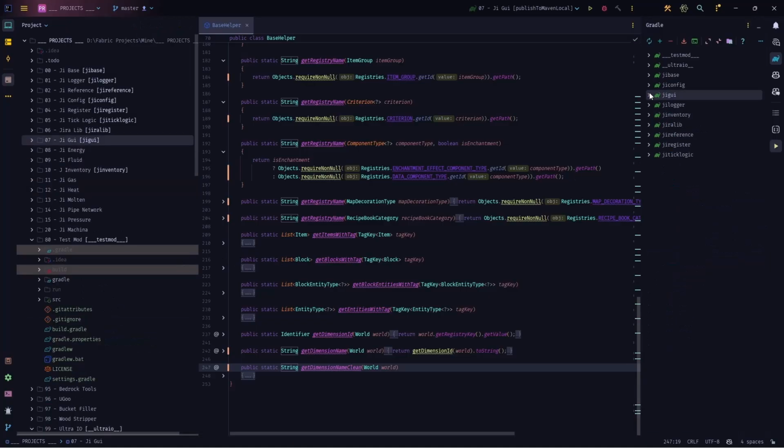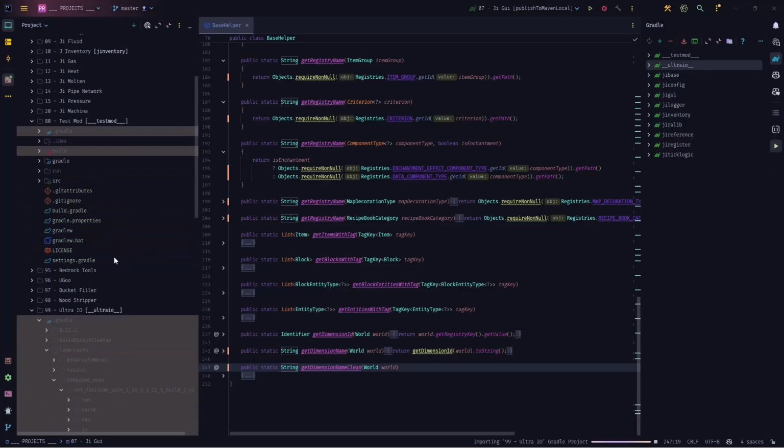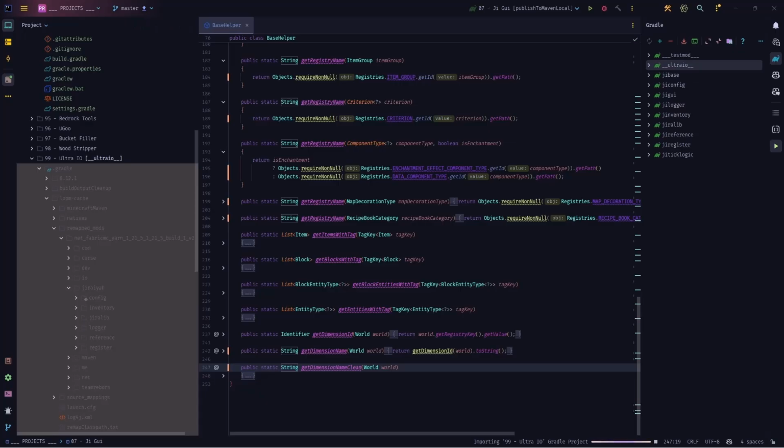So finally we go back to Ultra IO and resync the Gradle. It will take few seconds actually. This is one nice thing when you are using Maven local, because it's really fast. It's reading your repositories from your hard drive, and honestly, it's blazingly fast.